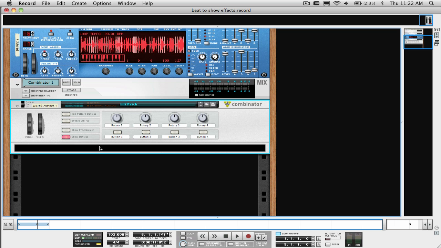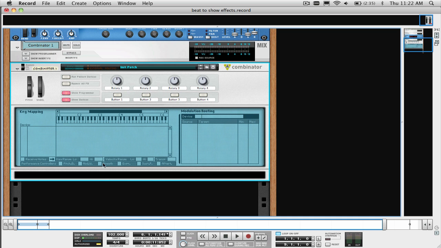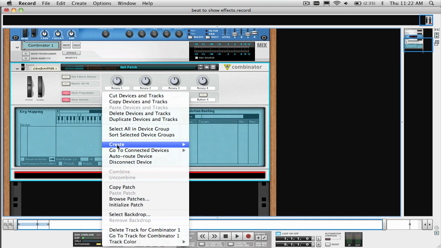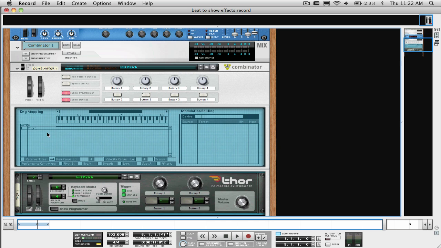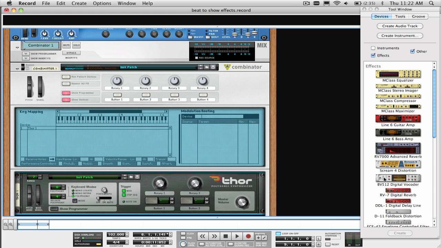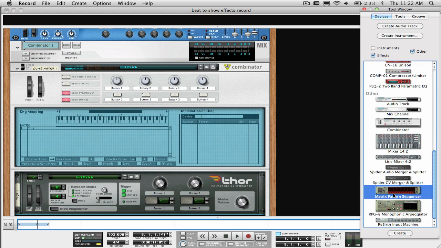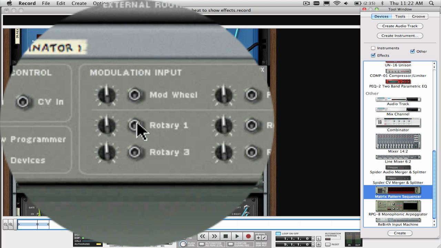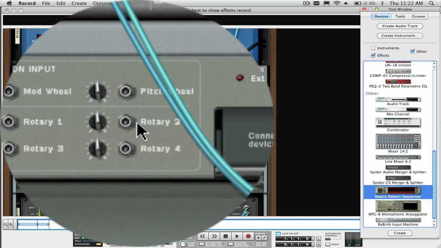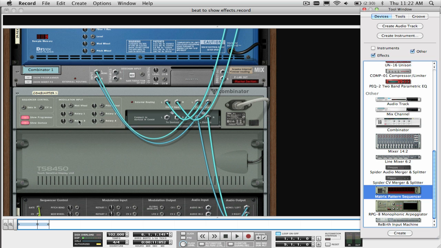Since we know that you can assign many parameters to the rotary knobs and buttons of the Combinator, you can obviously tweak those and record them as automation in a sequencer track. But what if you wanted something else to tweak those knobs for you automatically and repeat the change in a predictable way? Have a look at the back of the Combinator. See the rotary 1 through 4 CV input jacks under the modulation input section? Those are for you to connect some CV source to turn the knobs for you.